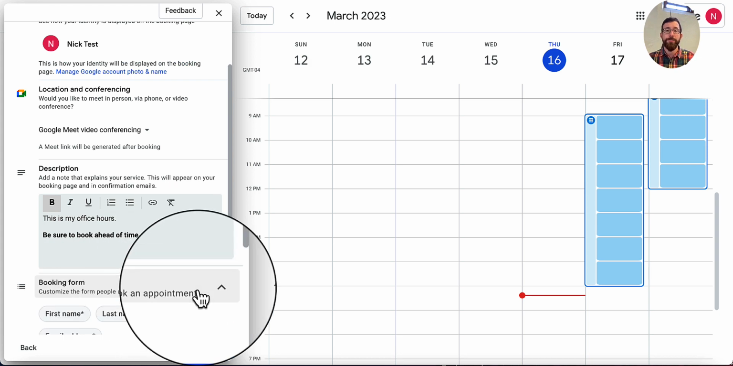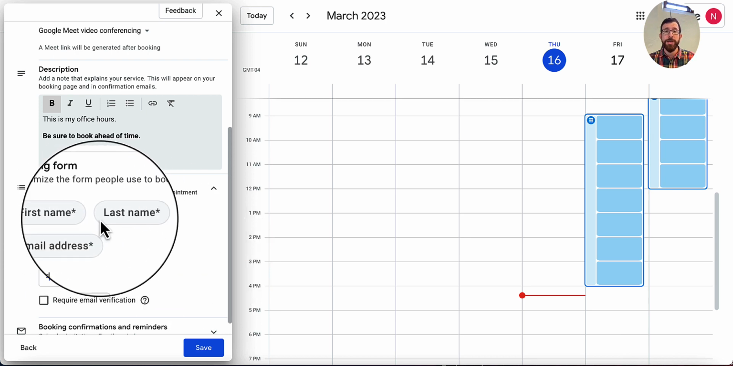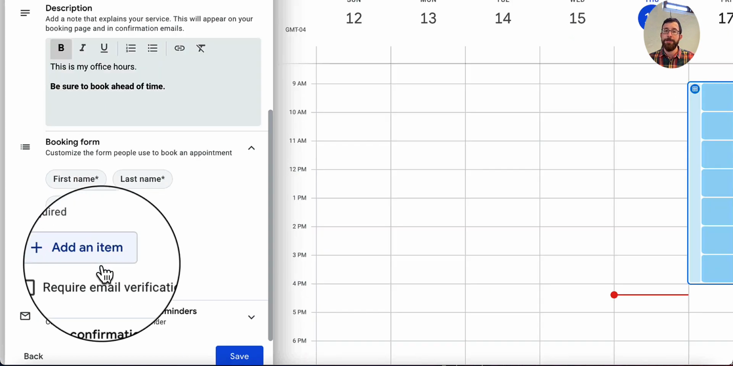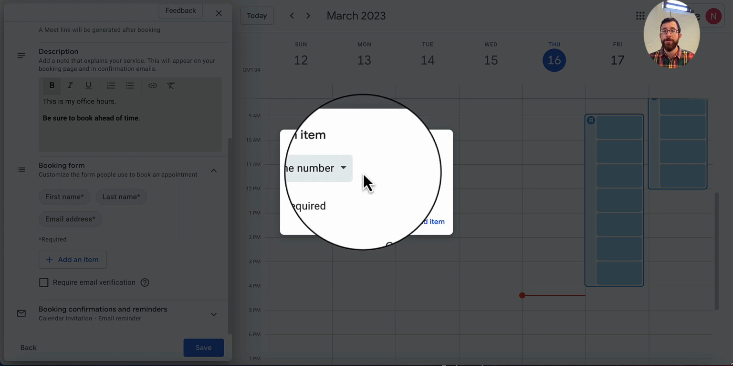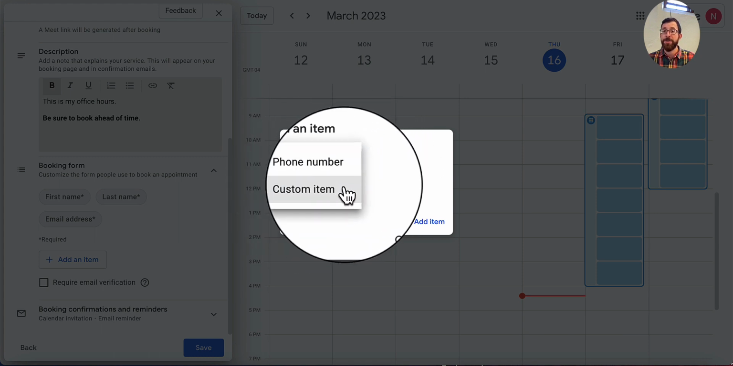So now if we go to booking form, these are the questions that the person is asked when they go to book an appointment with you. They're asked right now the first name, last name, and their email address. Those are the required fields. Then you can add items in here. So they have a preloaded one for a phone number, and you can make that required if you like, or you can add in a bunch of custom items.